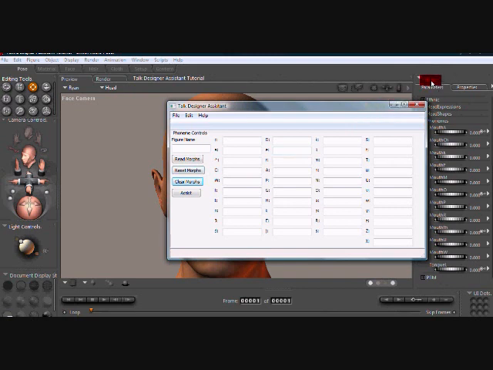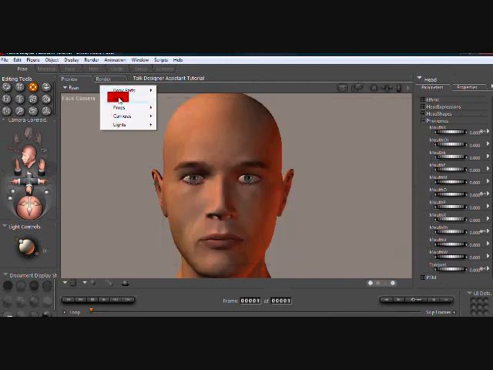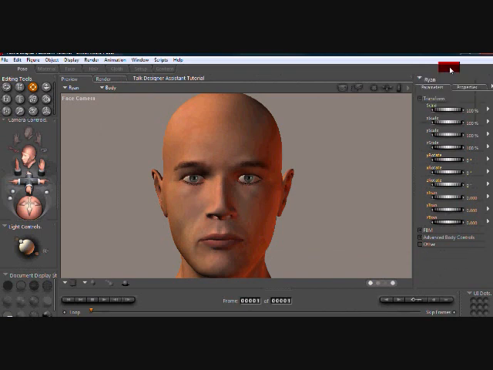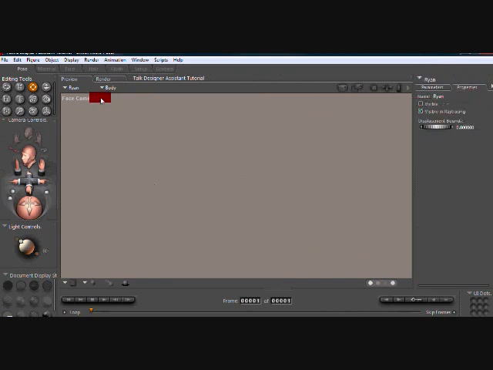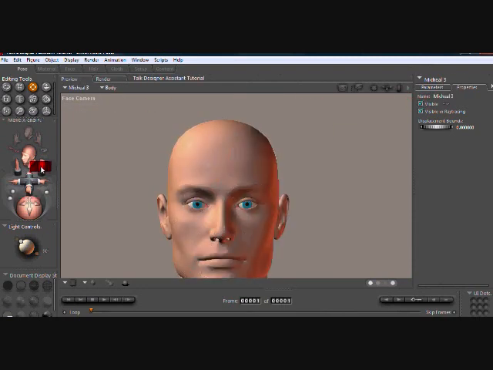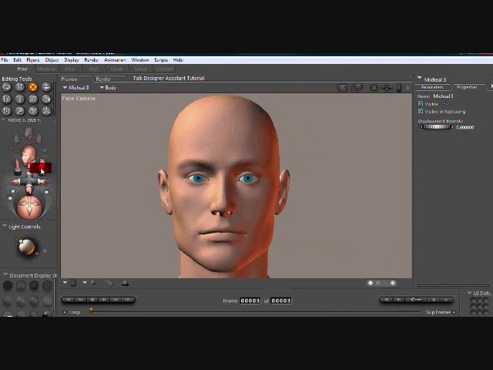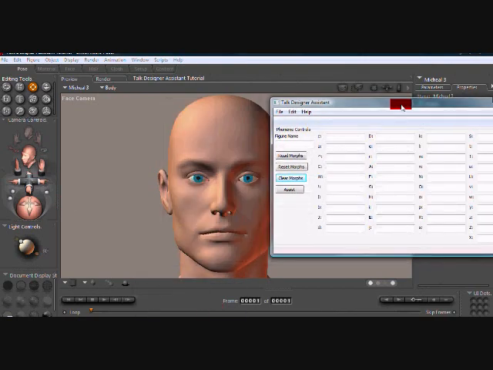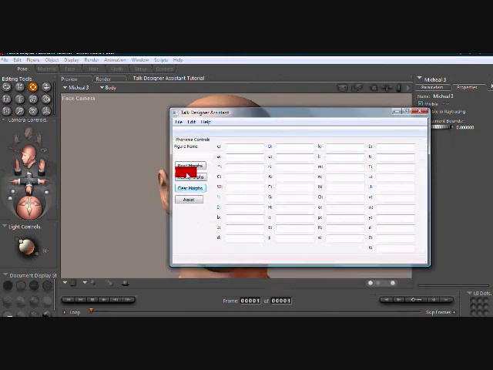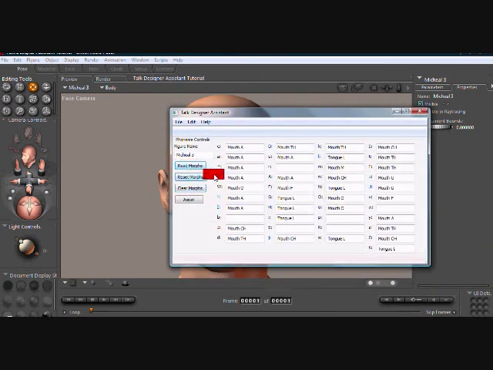Okay, so let's select another character. We'll select Ryan's body, make him invisible for now, and we will select Michael 3. Michael 3 is a cool character. I like him a lot, and I have used him a lot in some of my projects. Since we have him selected, let's read in his morphs. And the first thing you should notice is how many morphs have been filled in.